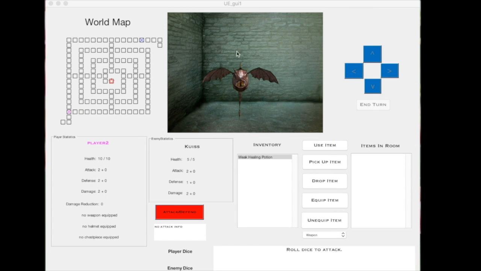So this is a basic introduction to the combat mode of the game. You can see I have my enemy in my room view. All the enemy statistics can be seen right here, and next to the enemy statistics are the player stats, and you can see them underneath my player 2. I'm player 2, I have an attack of 2, defense 2, and damage 2.